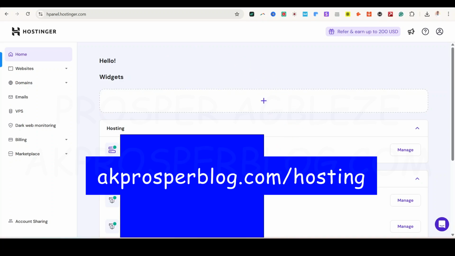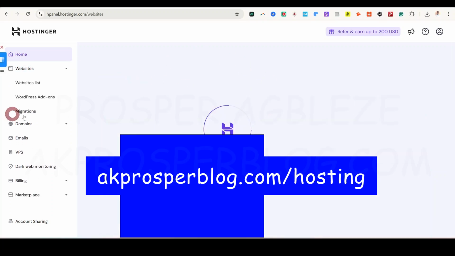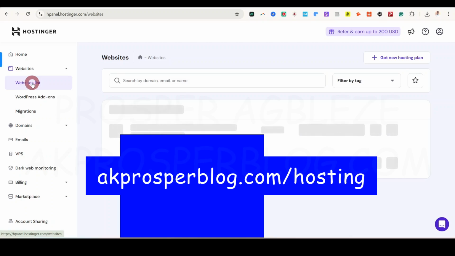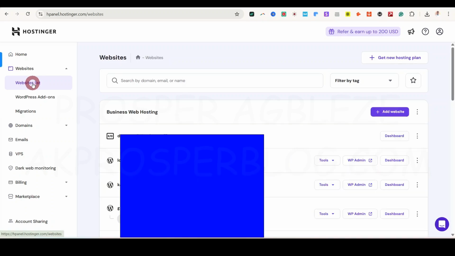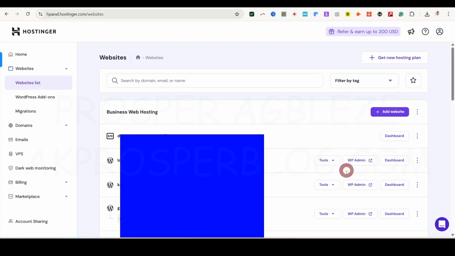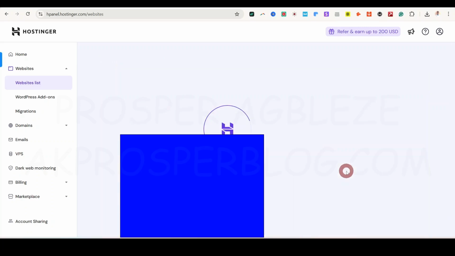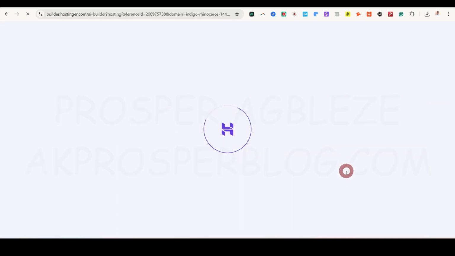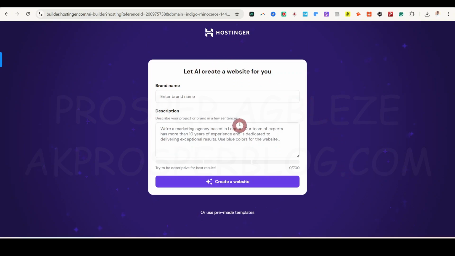All right, so once you're on this page, just come over to websites, and then you're going to see website list. Once this page opens up, you see this option to add website. So click on it. And then right here, you'll see Hostinger website builder. You can see AI powered drag and drop website builder. So click on it. All right, so this is it. Now let AI create a website for you.